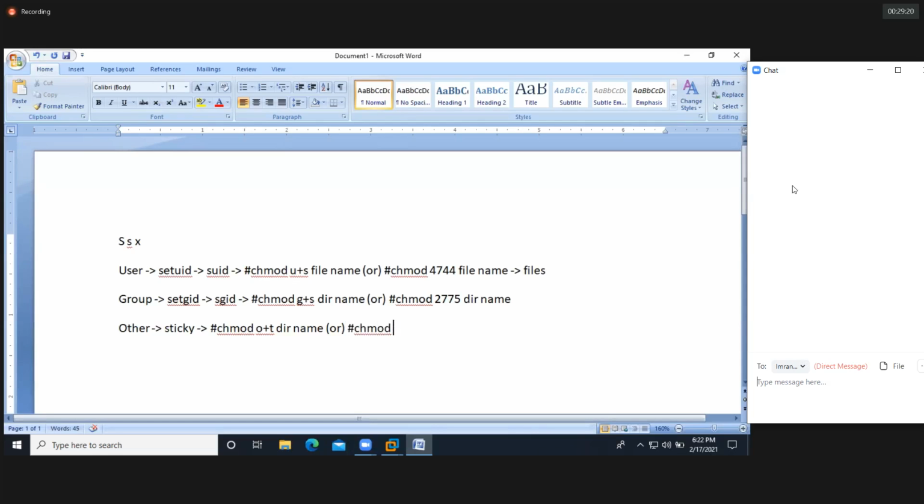And how to assign the numerical values? 1777 and then the directory name. This is only for directories. User special permission is only for files. You can assign the group special permission for files as well as directories, but we are doing the directory collaboration concept. Because of that reason, I gave the directory name only. Clear, guys? I hope you understood how to assign the special permissions to files and directories.